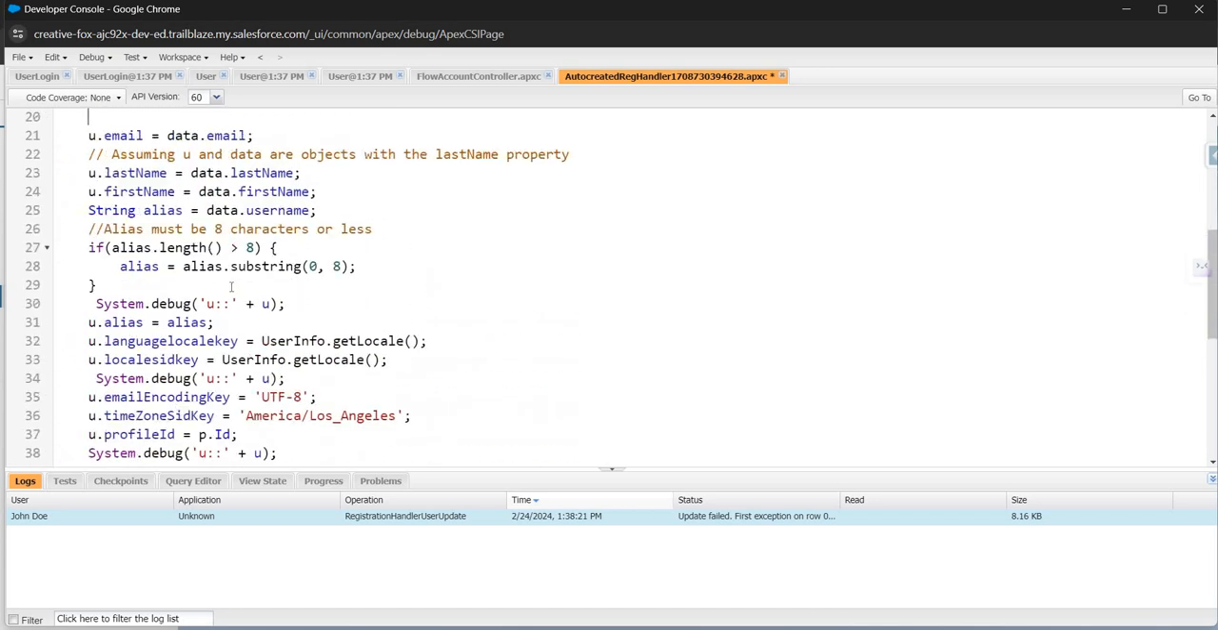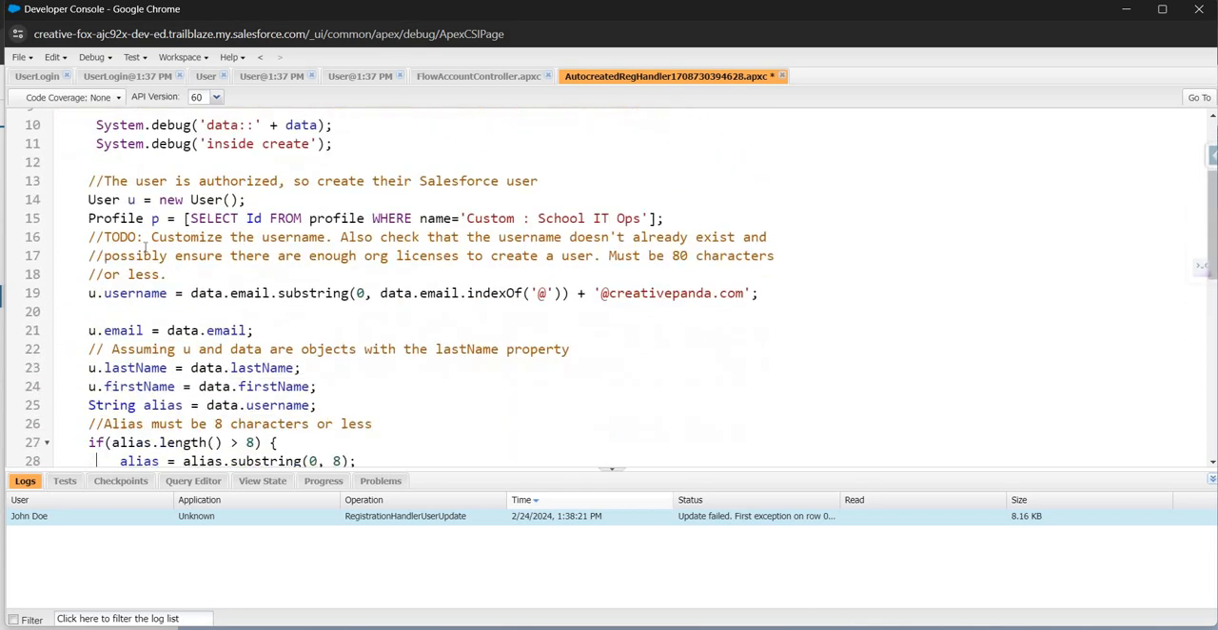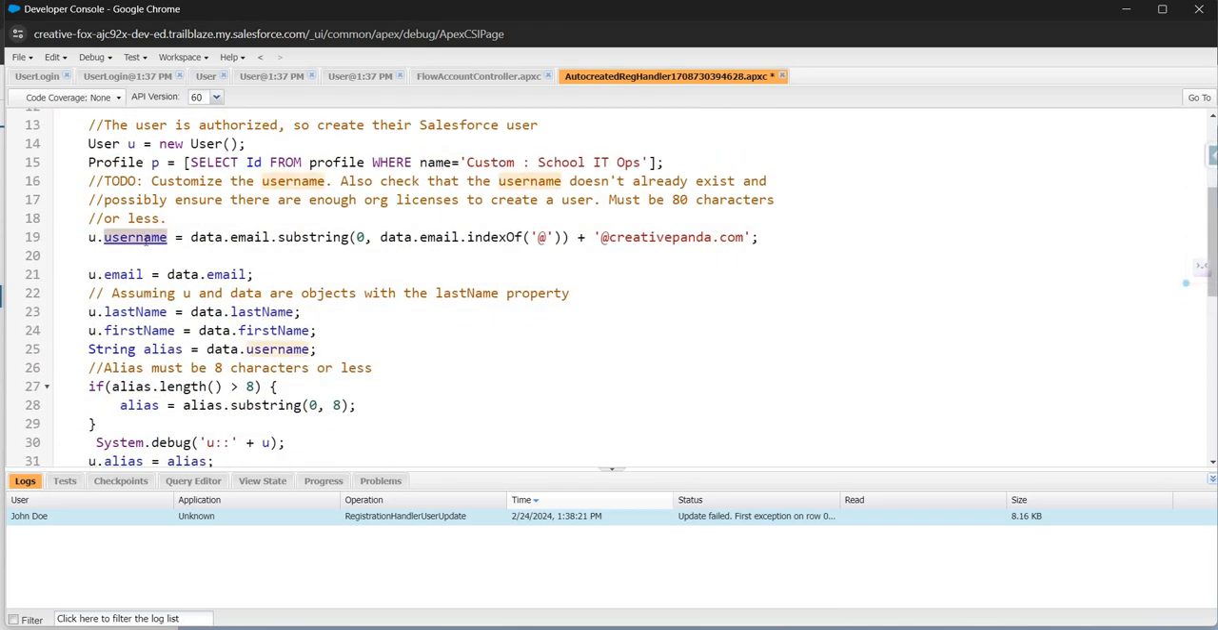Okay, if you watch closely, remember we just changed this username. Instead of waiting for the username to come from Google, we decided to just strip the username from the email address, right? But what we did miss is this. Here, we missed replicating the same step. So it is still referring to this data.username.